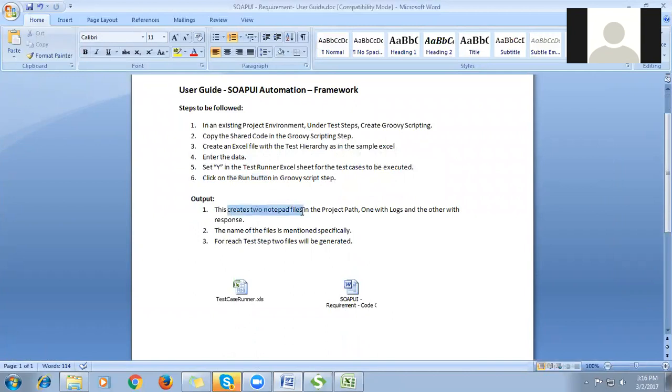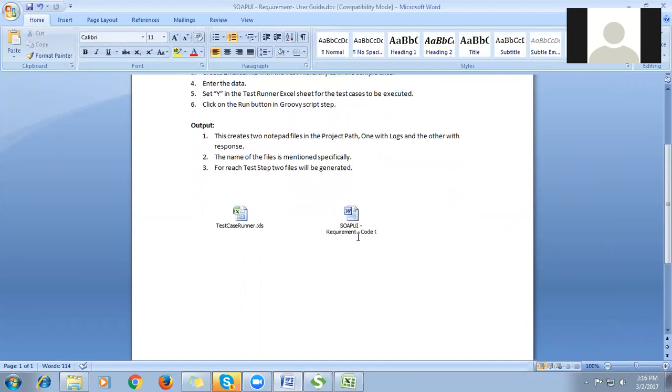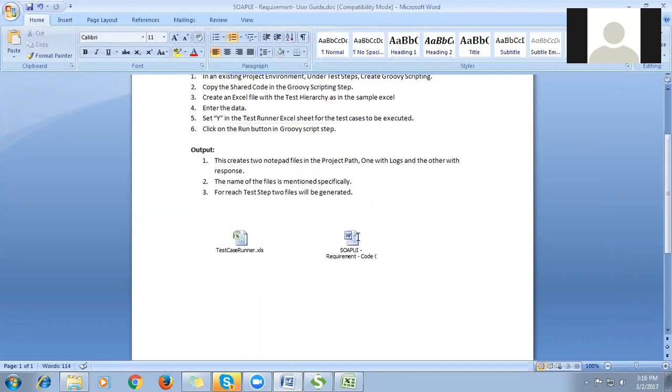This creates two notepad files on the project path, one for the logs and the other for the response. The names and everything inside are unique so that it is easy to identify the results and also the response. In the later part of the development of this framework, once the response file is taken externally, it can be compared with text comparison files, so that we can compare the response externally, outside SoapUI also. That will be attached to the framework in the later structure.